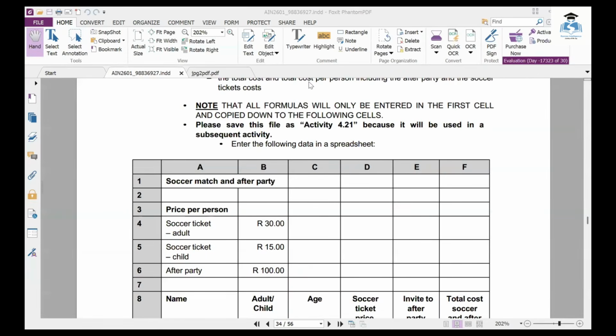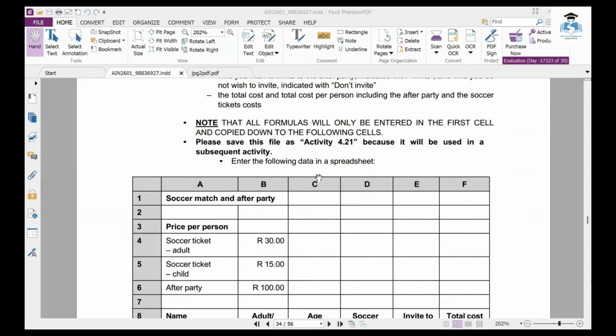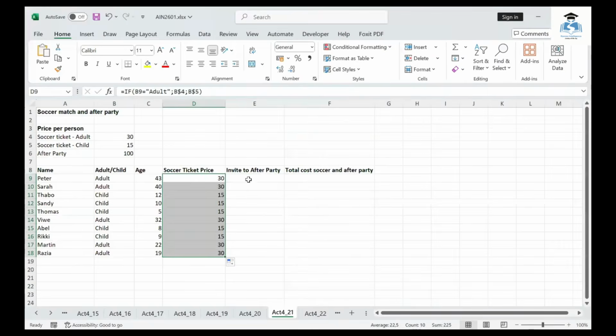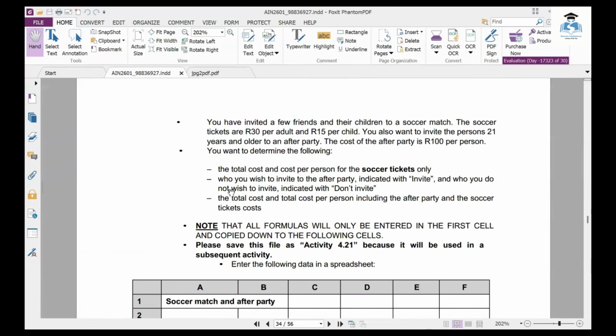Then the other part again is that we were told that you also want to invite the persons 21 years and older to an after party. But there is also an illustration where it says, who you wish to invite to the after party, indicate with invite, and who you do not wish to invite, indicate with don't invite.